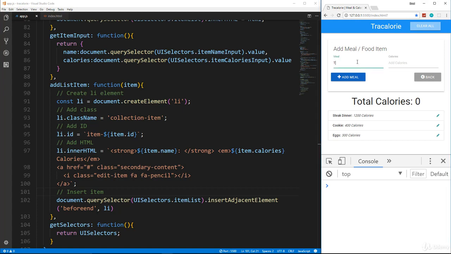Let's go ahead and add something. We'll say test meal 2000. Add meal, and there it is. All right, so it's getting added to the DOM. Now, once we add this, we want to clear these out.